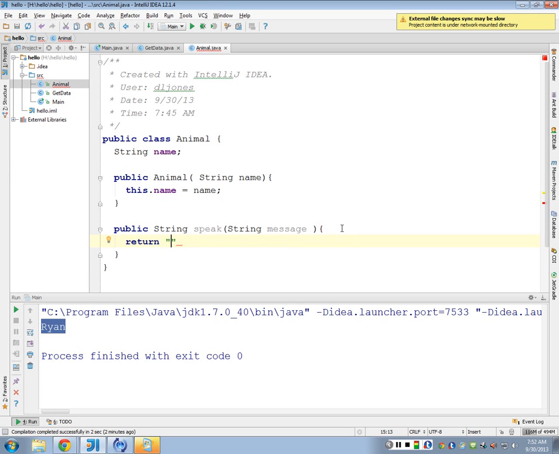Something. So let's do something more than just the message, because that's not as much fun. Let's say the name of whoever that guy is, of this object, says whatever the message comes in to be. Okay, got that? So the name is going to come from the property of this particular object. And in this case, I don't have to use the this. It's probably a good idea to do that just so you know what it is, but it's not exactly required.